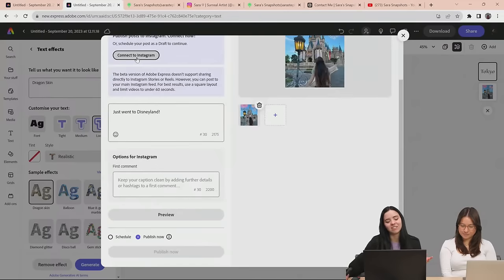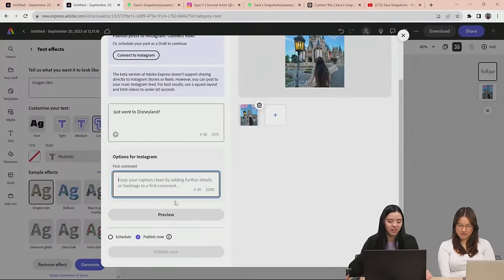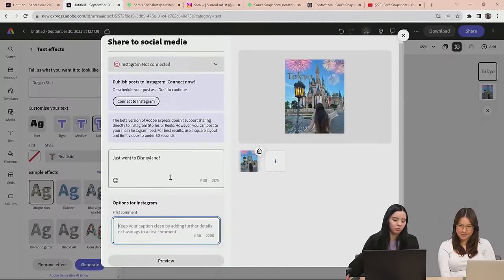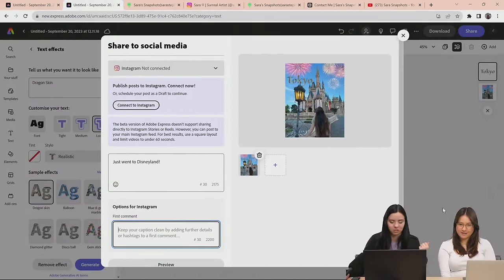And so this is kind of just like, oh shoot, okay, let me just change this really quick. So, huge time saver. And then again, you just publish once you connect your Instagram, which is super easy if I wanted to do it right now.